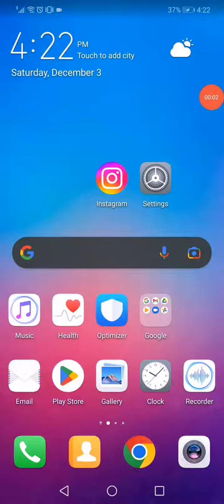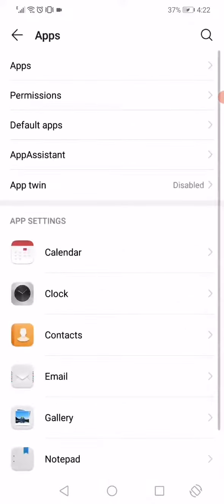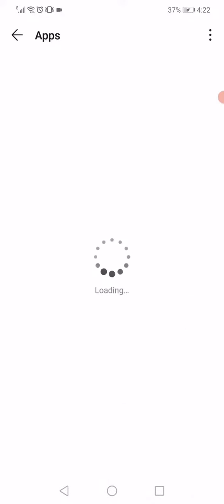In this short tutorial, I'm going to show you how to fix Instagram followers stuck, easy and fast. All you have to do, guys, is very simple. Just open the settings on your phone, then go to the apps right here, and then go to apps again here at the top.